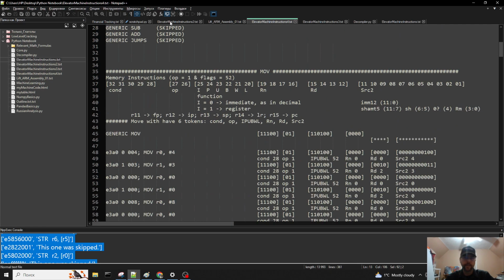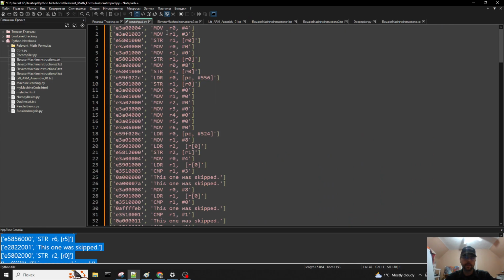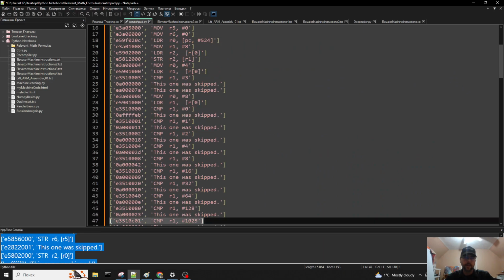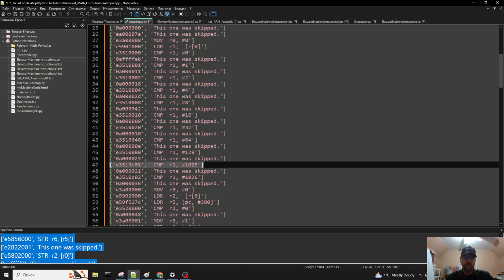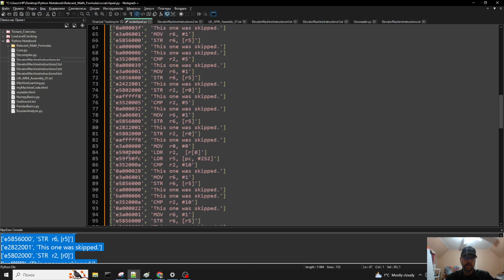But yep. So yeah, this is the output, and you'll see the machine code and the ARM assembly. It's definitely a big start.